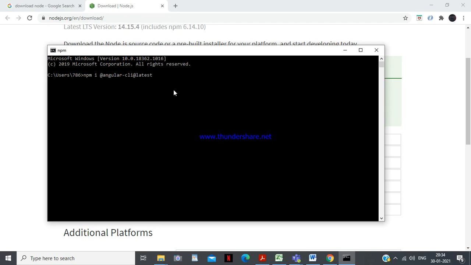Okay, let me do it once again. There is one mistake I have made. You have to write npm i for install. Then I have to install the Angular CLI globally, so I give -g to install it globally. Then the same Angular CLI, that is @latest.